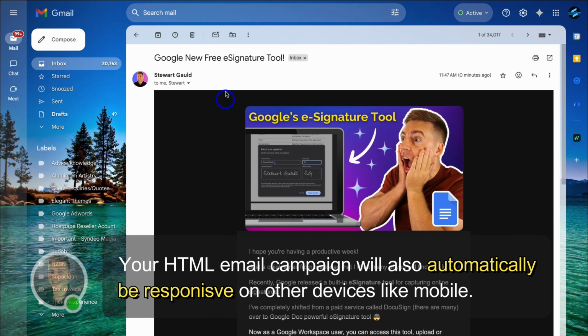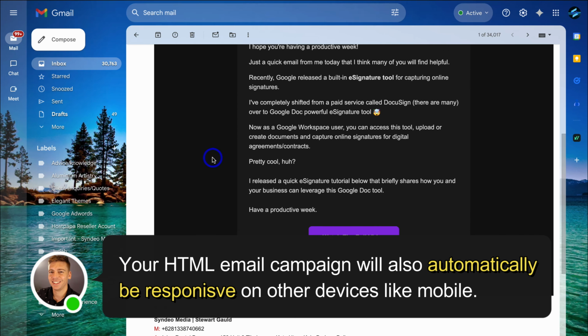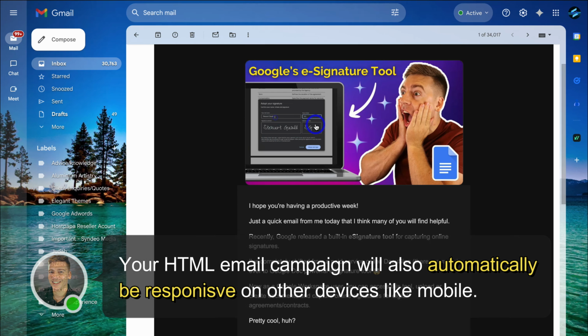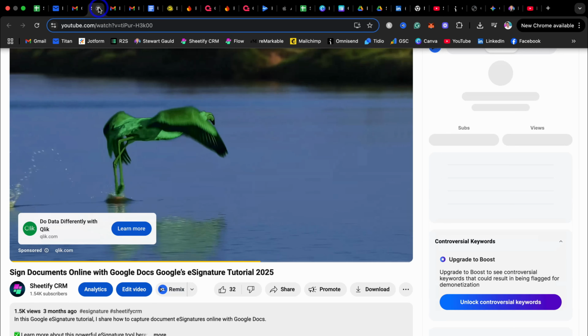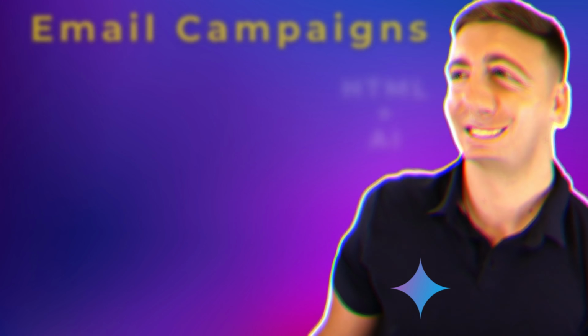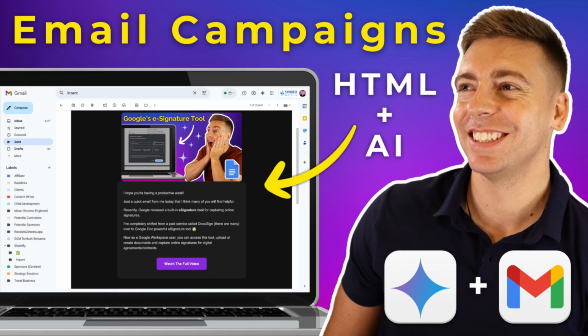And here I've opened up the email as an email recipient. As you can see, it's stunning and responsive. If I click here, that's going to take me to the YouTube video. If we close out of this and then navigate down and click on this button, that again is going to take me to the YouTube video. And that is how you can quickly create visually engaging email campaigns using HTML and built with AI.